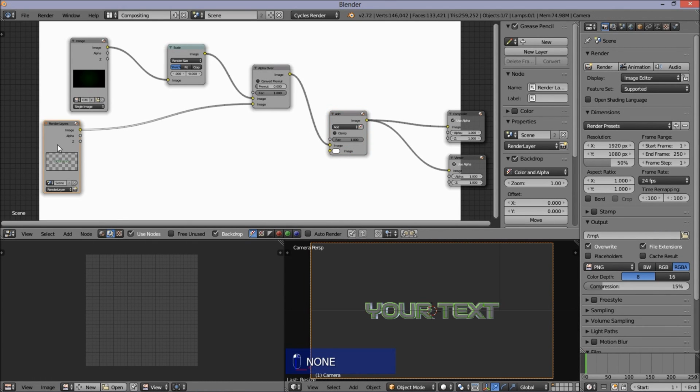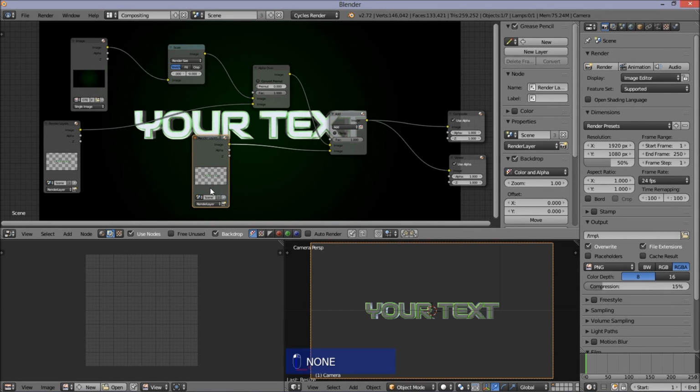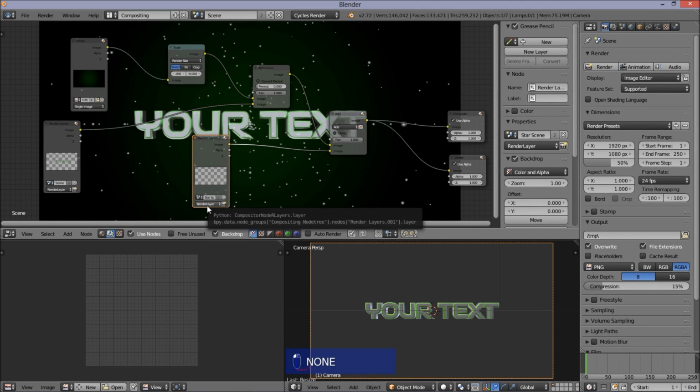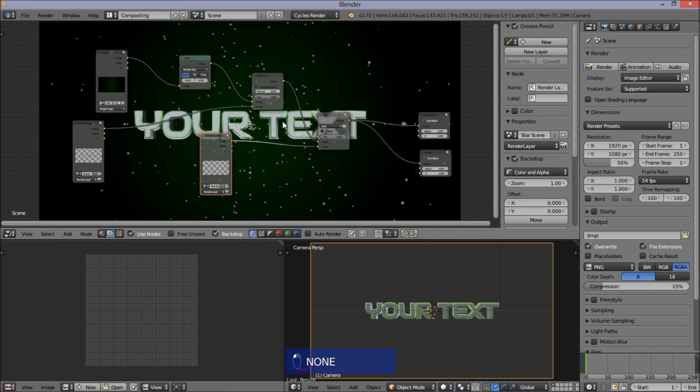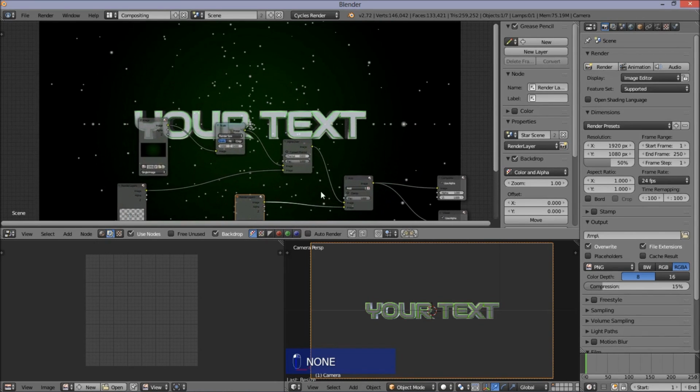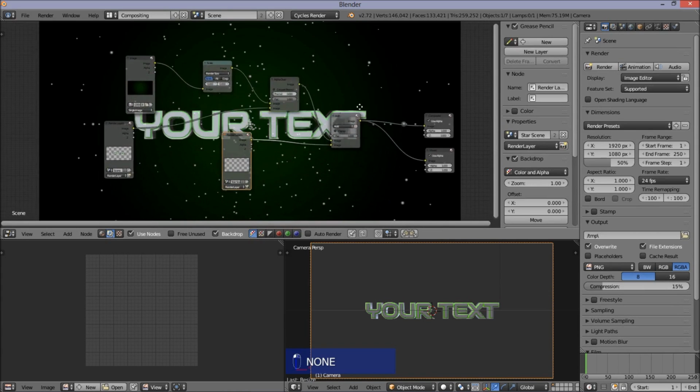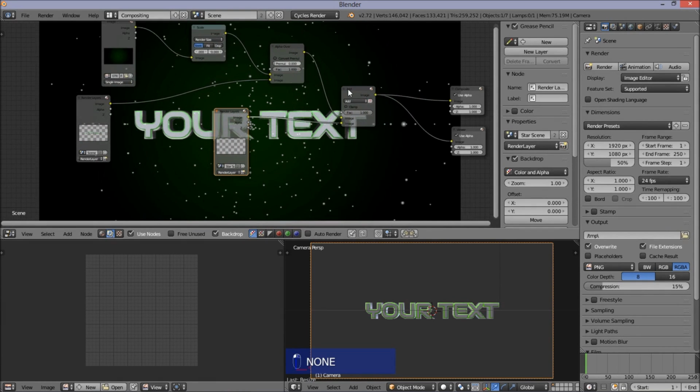Now we're going to left click on this render layers node here. Press Shift D to duplicate it. Put it there. And hook the output of this render layers node to the input of the add node here. Now we are going to change this to our star scene. So click this here and click star scene. Alright, so now you can see our stars there. Use my mouse button to pan around the compositor here.